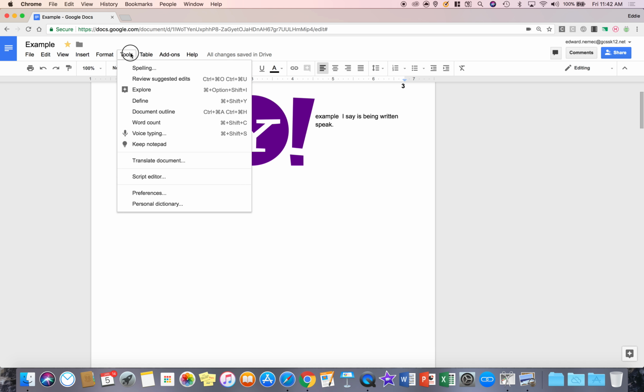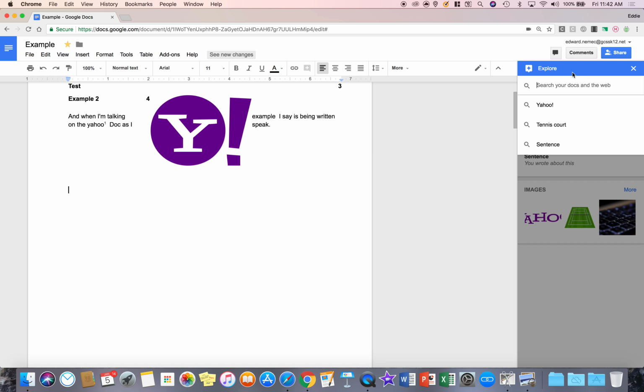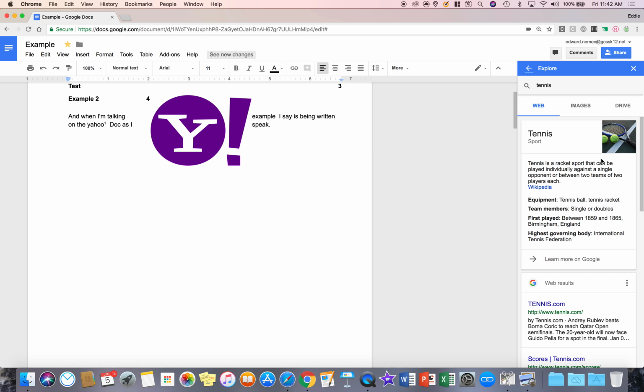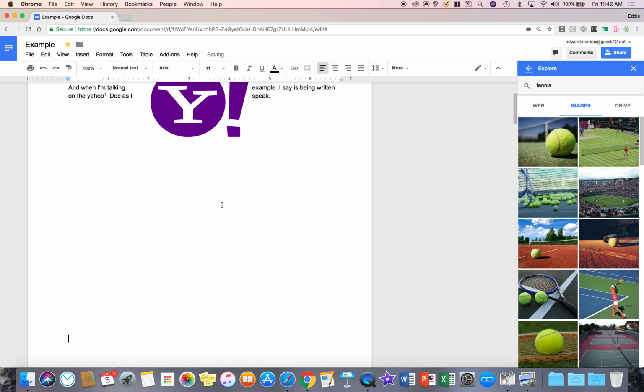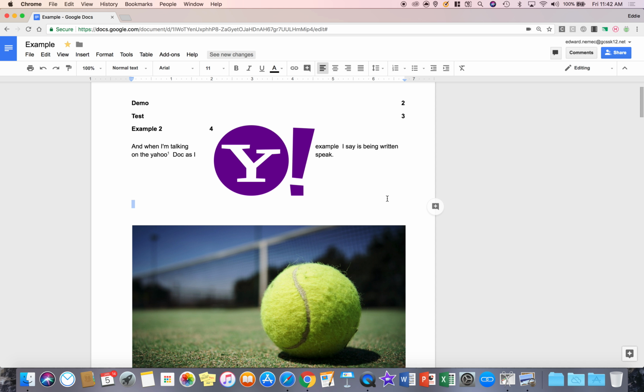And let's load that again under Explore. So you could actually just kind of randomly search the web for stuff and find information that you want. Go to Images, insert that image, and add it right away. So some really cool features for research with students using Google Docs.